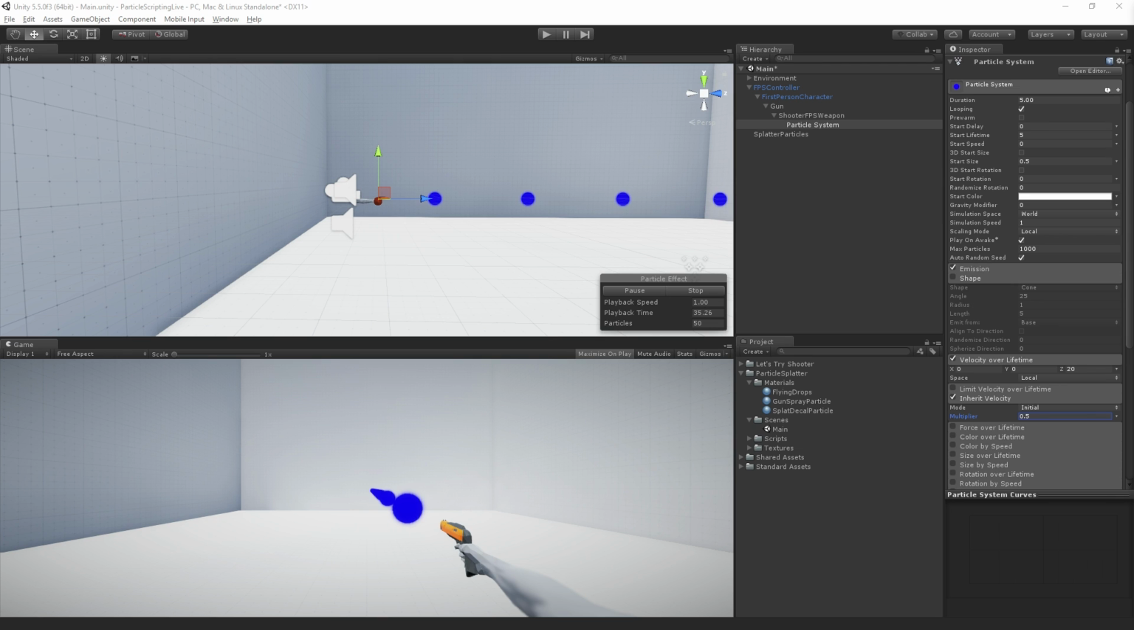Okay, so now we have our kind of very basic particle parameters set up. Let me just take a look at the chat, and then we are going to move on to setting up collision for these particles.